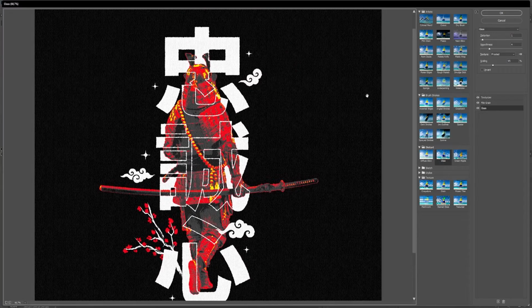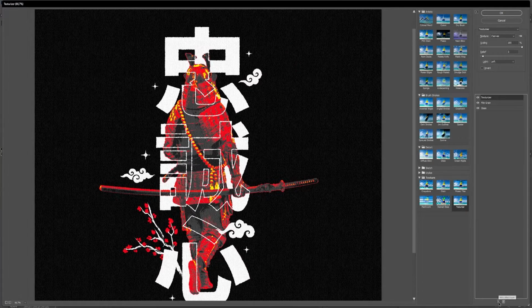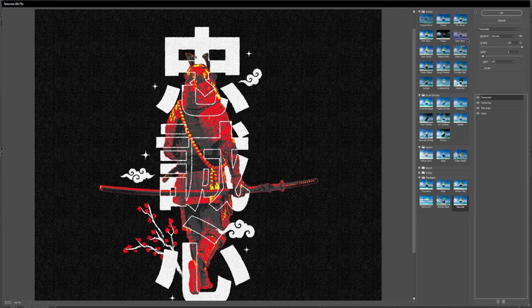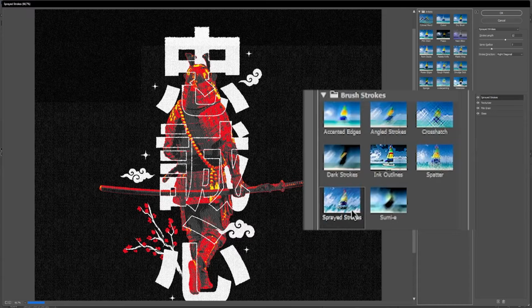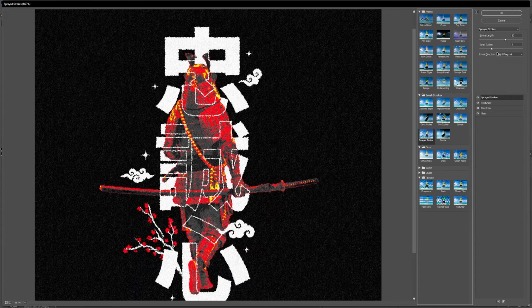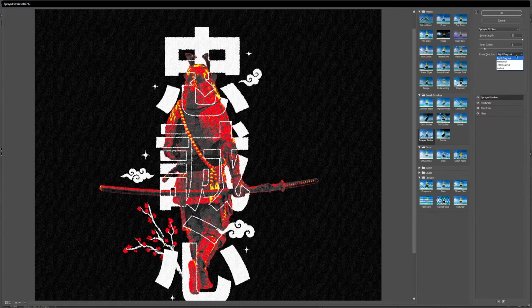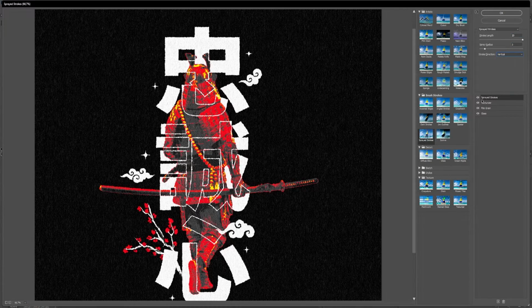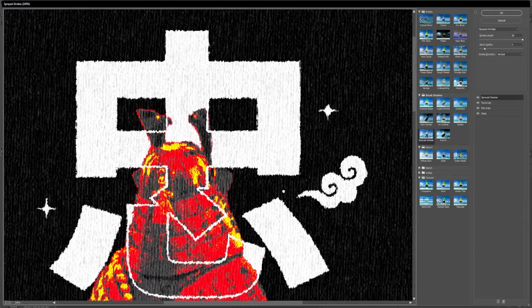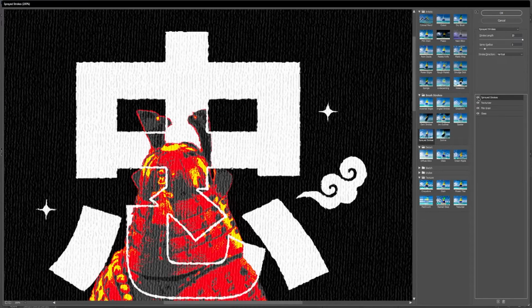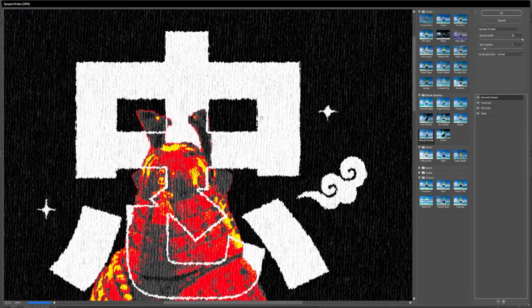Finally, we'll select the first layer and duplicate it. Then select the top layer and change it to Sprayed Strokes with the following values: stroke length to 20, spray radius to 3, and stroke direction to vertical. This last layer allows you to distort the contours of your visual in the same direction as the texture, thus enhancing the realism of your effect. Once you've got the hang of it, all that's left to do is validate.